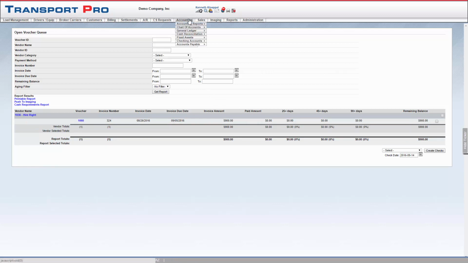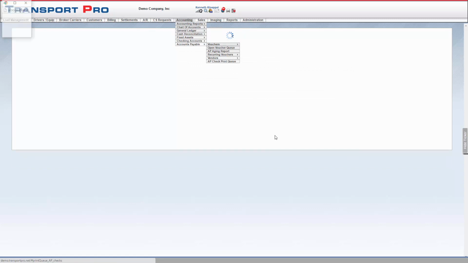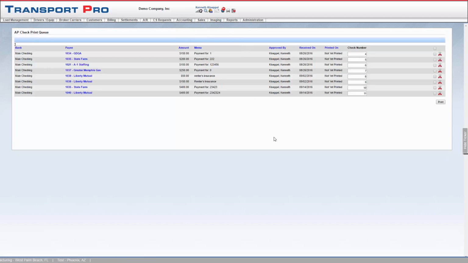Follow the path in the menu, Accounting, Accounts Payable, AP Check Print Queue. You will be presented with a list of AP checks. You have the option to select all the checks at once and click Print, or you can select the checks individually to print. To delete a check, use the scissor icon.